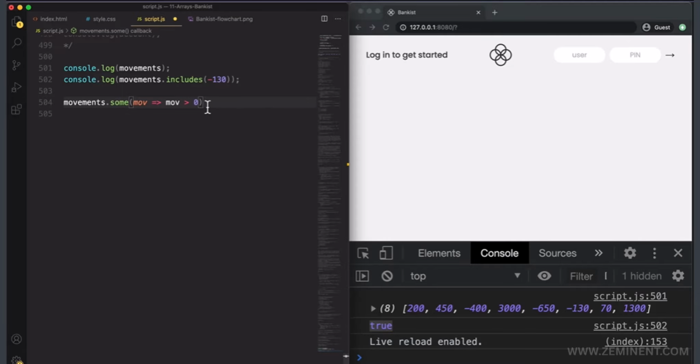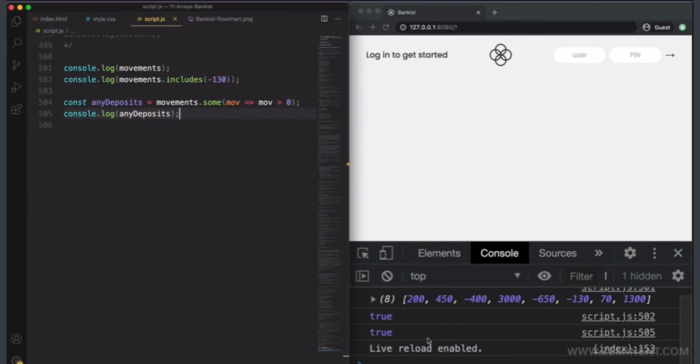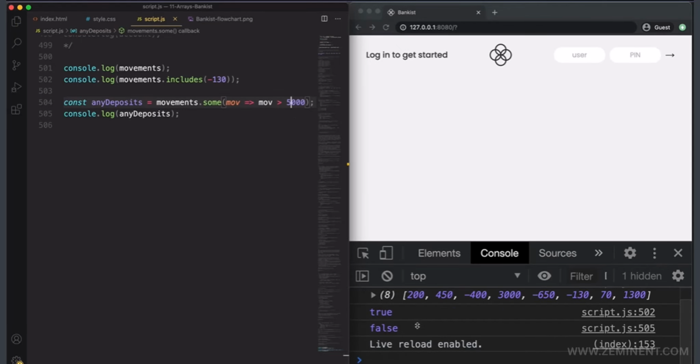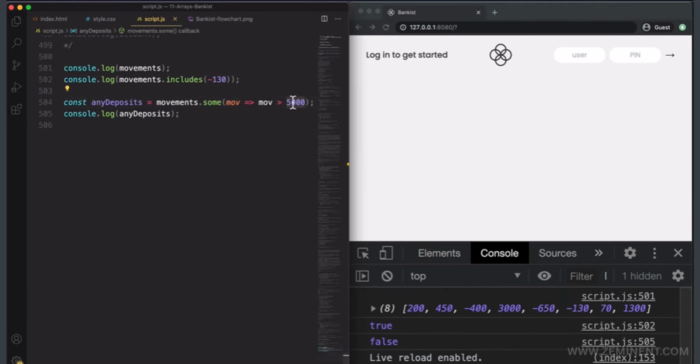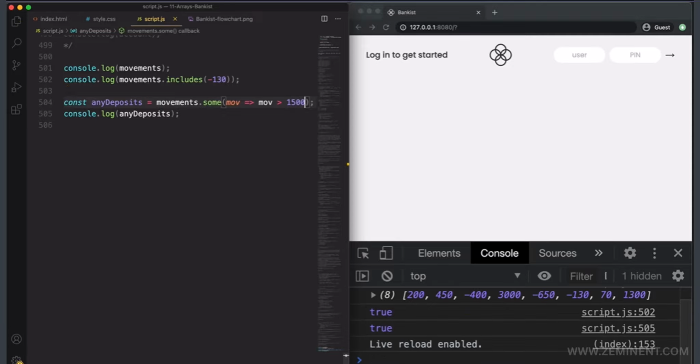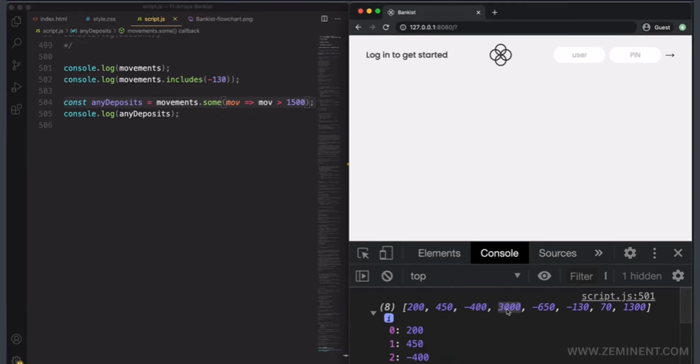So let's call this const anyDeposits and log it to the console. And so here we get that it is true. Now we have, of course, more than one deposit here. But let's say we wanted to test if there is any deposit above 5,000. So here we see that we can check if there is something above this value and then it is false. Or we can check if there is something above 1500 and now it's true because there is one movement here.